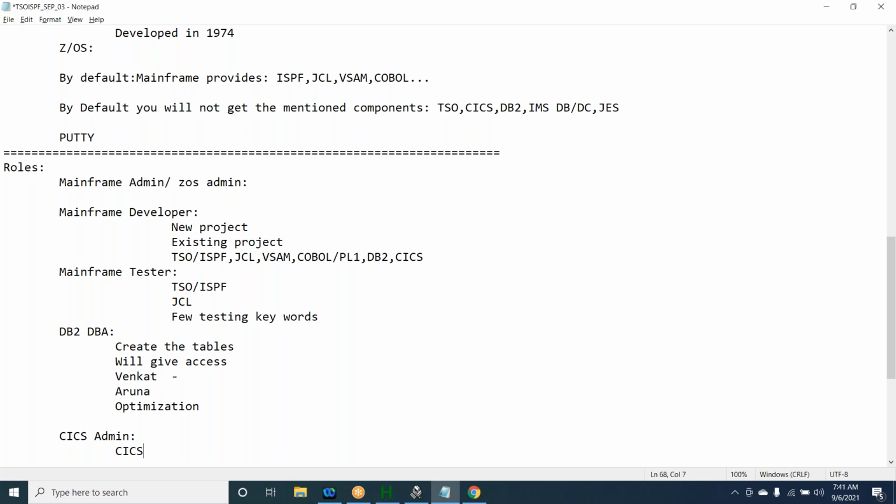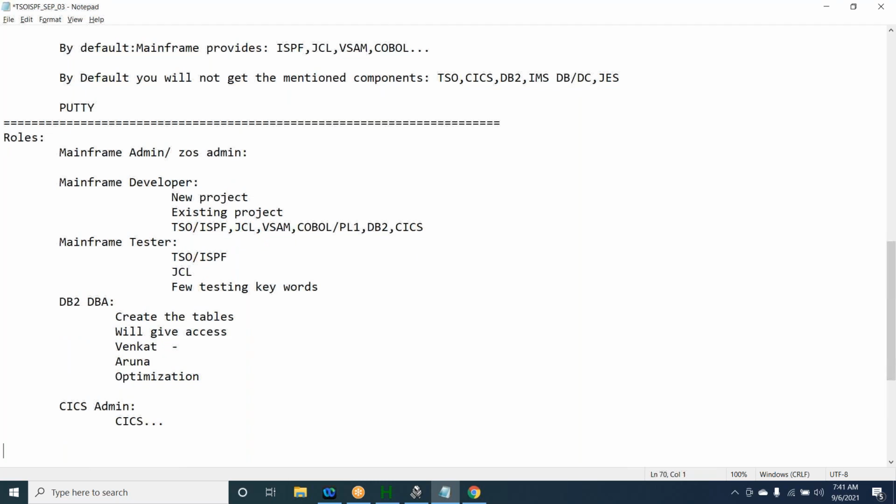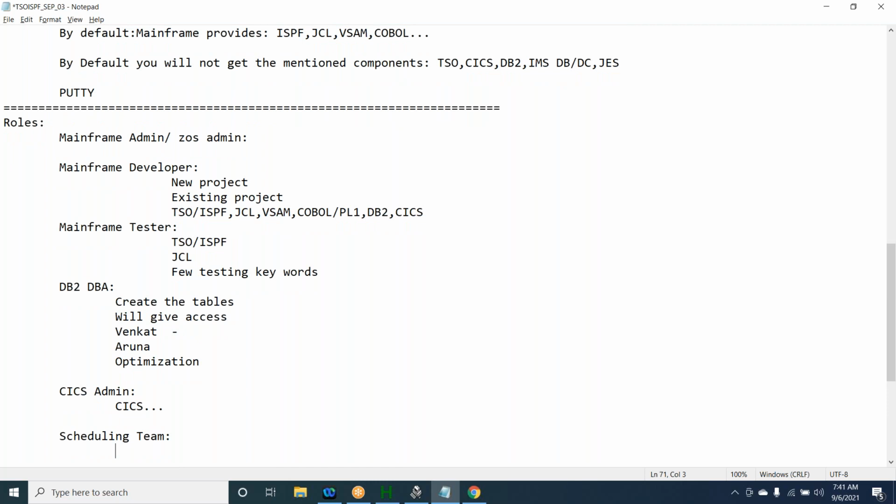All the things will be taken care by CICS admin. Okay, CICS admin, as simple as that. Then we have something called a scheduling team, or monitoring team. Okay, I can say scheduling team. So what is scheduling team? Actually, these are all different things. I'll come to them as well. So what is the scheduling tool team?